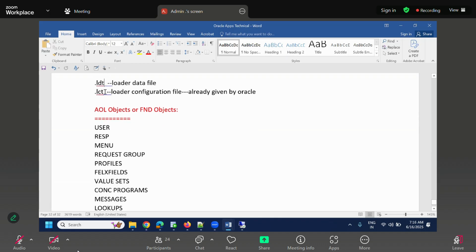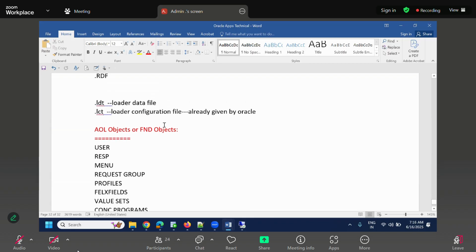One supporting file here is the LCT, loader configuration file. No need to discuss this one. This is given by Oracle. So the LCT file belongs to Oracle. Don't touch it. Don't delete the LCT file. We are only going to generate the LDT file. But maybe in the interview they will ask what is the LDT and the LCT. LDT means loader data file.